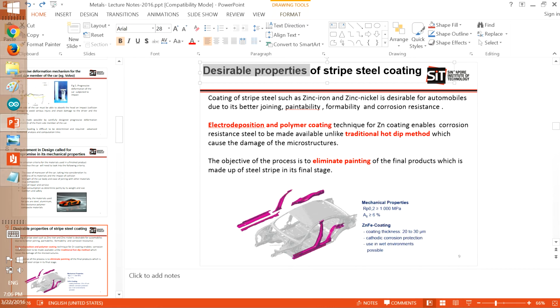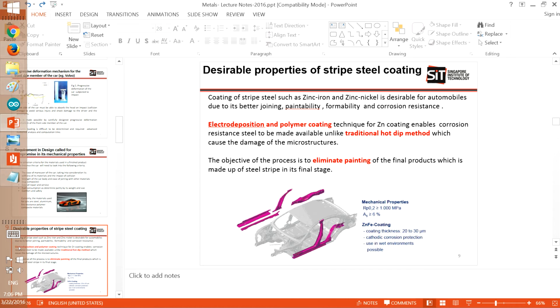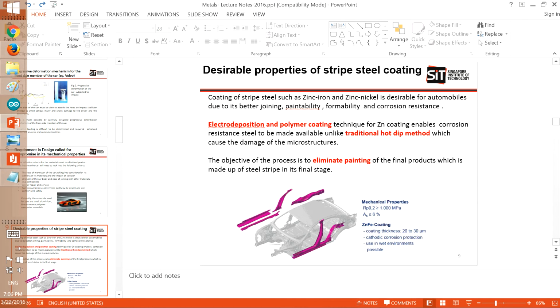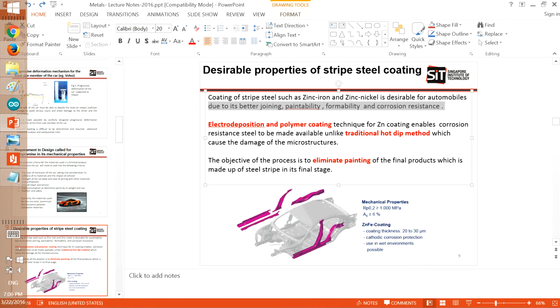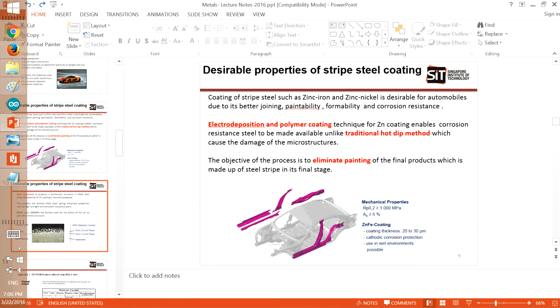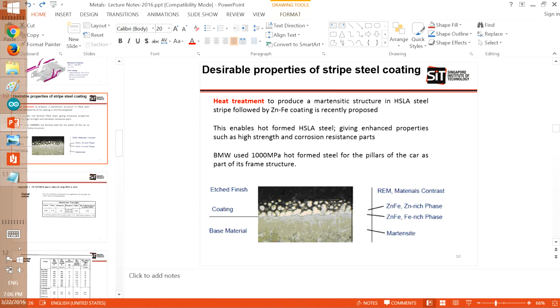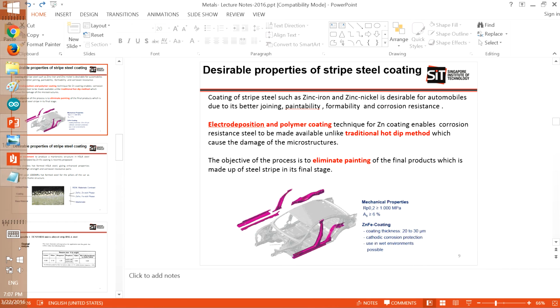While over here, desirable properties of a striped steel coating is only talking about certain uneven parts, as we have said just now, like fasteners, everything. So you will have this type of coating to protect it or to strengthen it with all the properties that are mentioned, as well as heat treatment to have a martensite structure to enable high strength and corrosion resistant parts. Before I go, I have one potential question: how to protect the steel from corrosion.